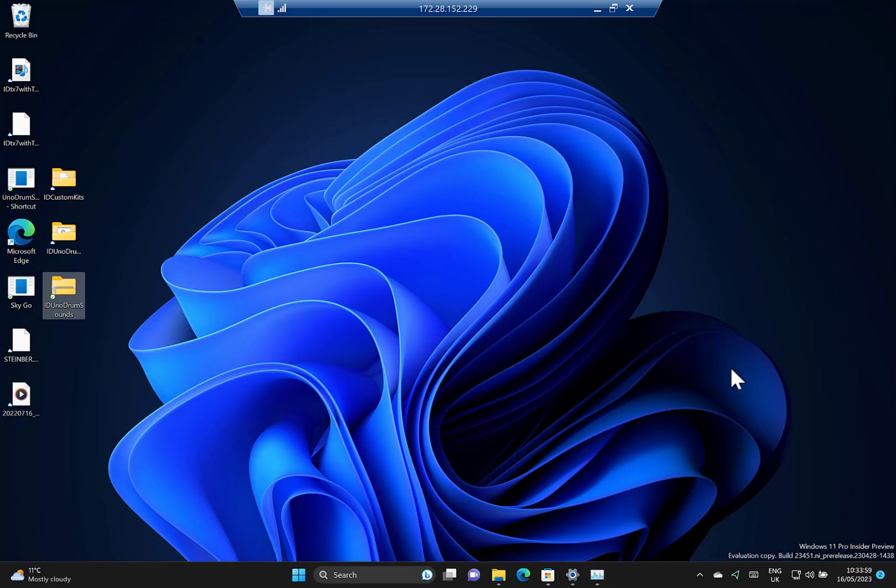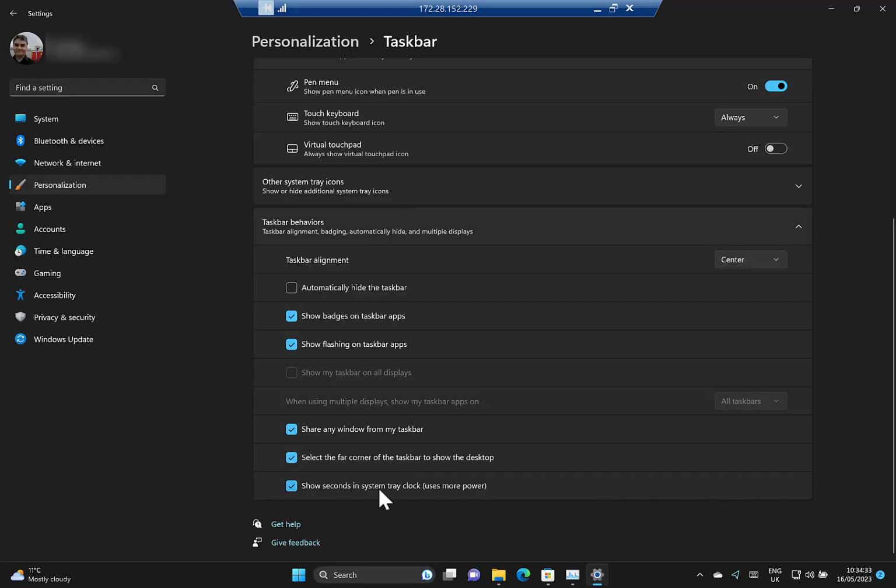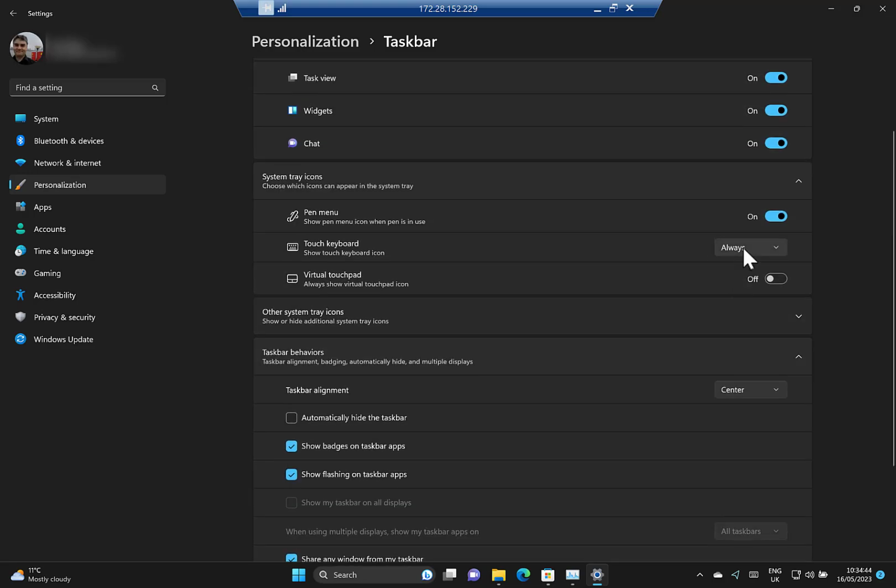Some of the changes on the Task Manager, you'll see down here I've got seconds over on the clock, and that's because in settings there's a new setting to show the seconds, so you get to show that or not now. Another thing in settings as well is you've got the touch keyboard, whether you always show it, only show it when there's no keyboard attached, or never show it. So if you've got a Surface Pro or something like that, a Surface Go, then that would be a good setting to adjust to suit what you need.